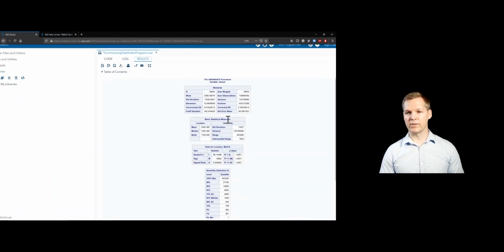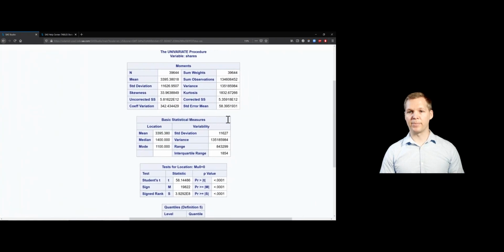We look over here at the results. I know it's a little bit small. Let me zoom in a little bit. Again, the main table that we want to focus on would be the statistical measures. So we have a mean of 3,395 shares, median of 1,400. So that means that there must be some articles that were shared quite a bit because the median is much less than the mean, which means that there must be some very large values pulling that mean out. And then we can look at the standard deviation. That's hard to interpret here, but it's pretty large. So there must be some articles that have really large values.